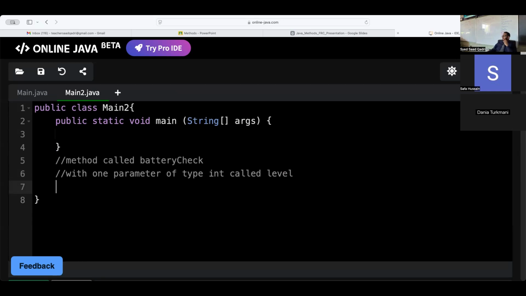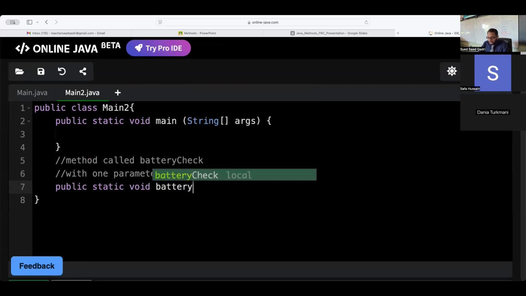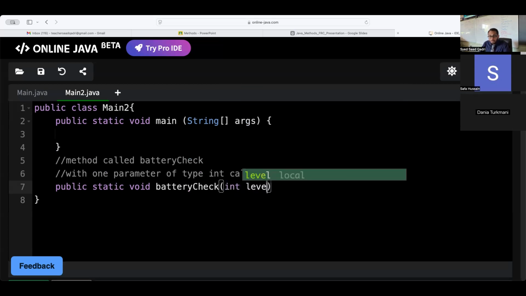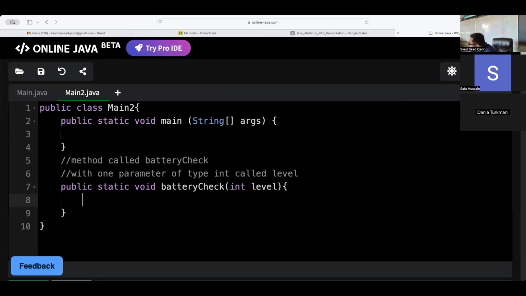Convert these two comments to code. Public, static, void, battery check, that's the name. And it takes one integer parameter called level. This is what you should have written based on the two statements. Now, let's see if you can code the body.